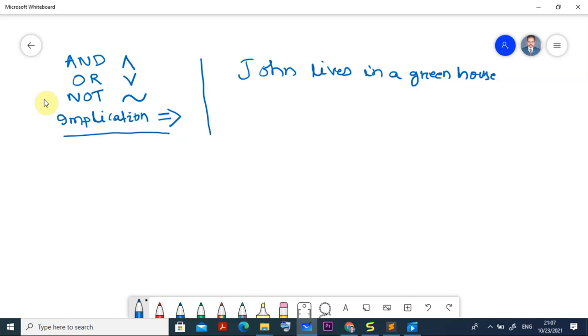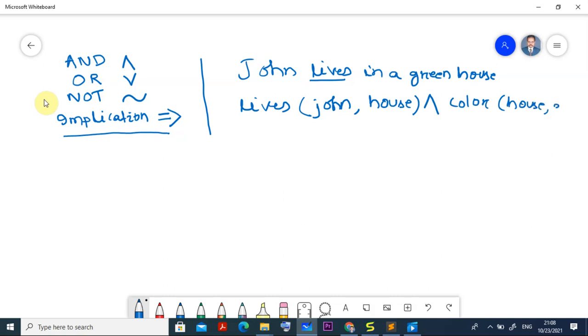Say, what is the predicate here? Predicate means the verb. So lives is the verb. So I write lives. Who lives? John. John lives. Where does he live? He lives in a house. John lives in a house. Okay. This is one thing. Then, and the color of the house should be green. For and, this is the and, then I write color of house, house, comma, green is represented, green. You got it now?